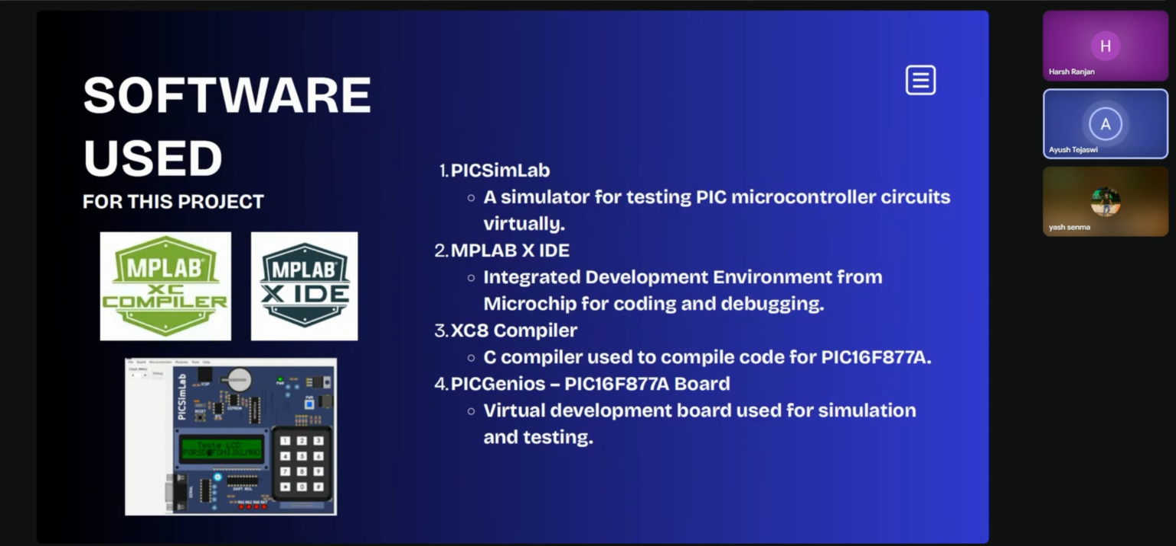So let's understand the software used. We have used the following tools throughout development. MPLAB X IDE, an official IDE from Microchip for coding, debugging, and simulation. It helped us structure our embedded C code and debug logic in real time. XC8 compiler, a compiler that translates our embedded C code into a hex file executable by the PIC microcontroller.